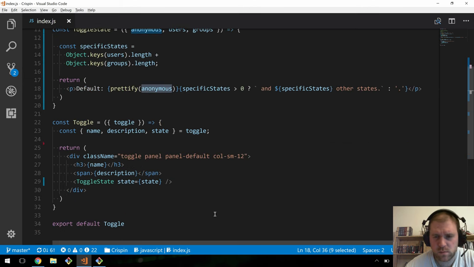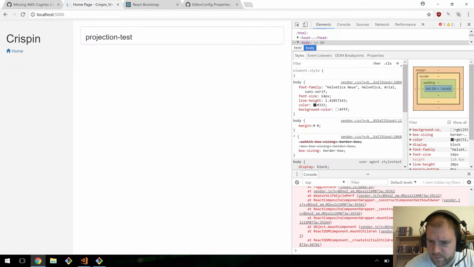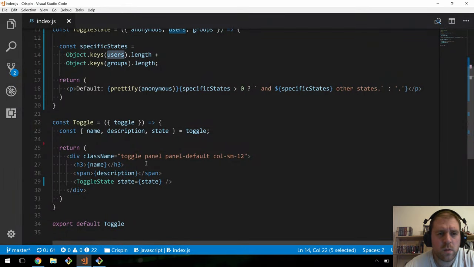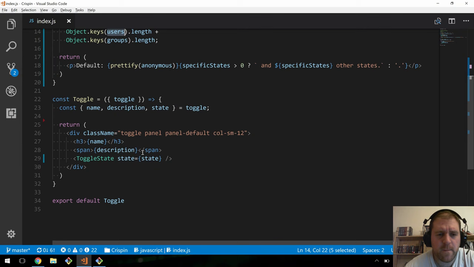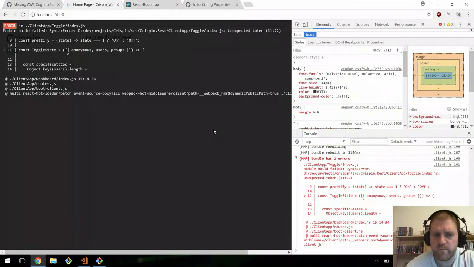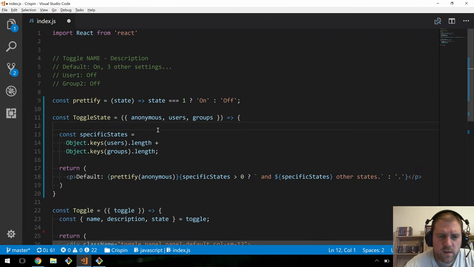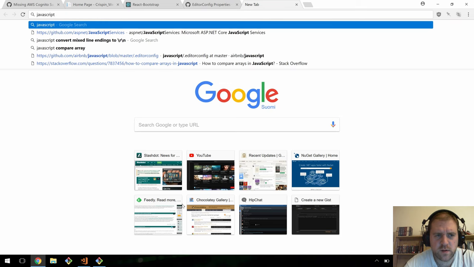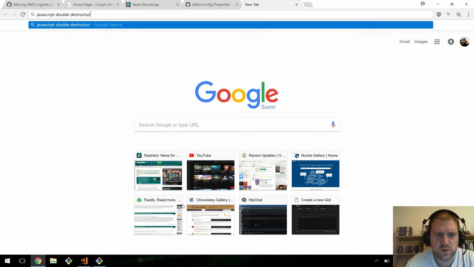It looks valid to me. Clearly I am wrong. Cannot convert undefined or null to an object. I'll bet it's that. Maybe you can't pass it like that. Oh, maybe you have to do double destructuring. I don't know if that's a thing. It's very much not a thing. Is that a thing? Can I do double destruct? JavaScript double destructuring.